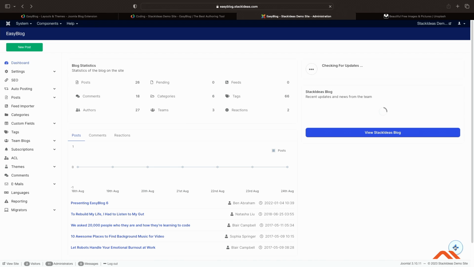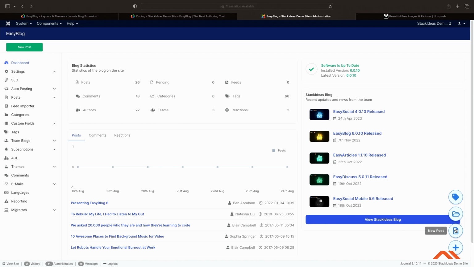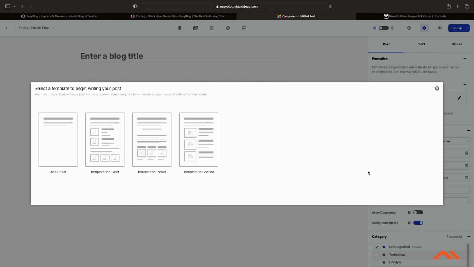So once you put your mouse in, now we're going to take a look at creating a new post. You click on create a new post. When you do that, you have several options. You can choose to use a completely blank post. You can choose to use a template for event, a template for news, or a template for videos. I'm going to go through each one just to show you what it looks like. So you click on the blank post.